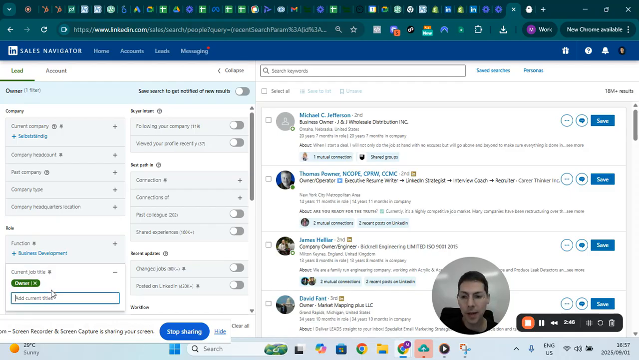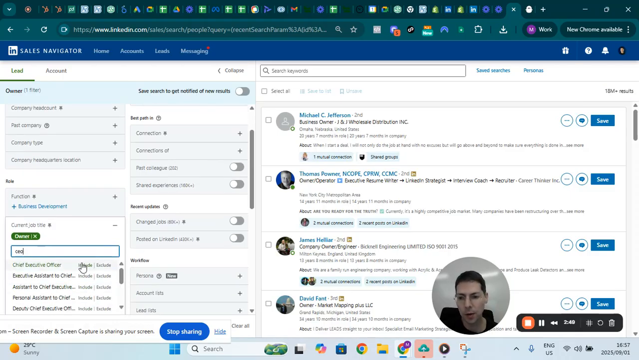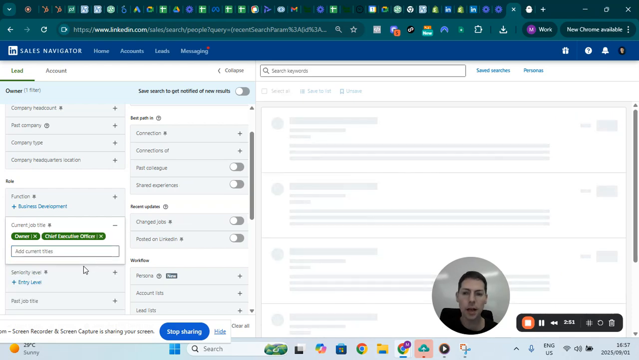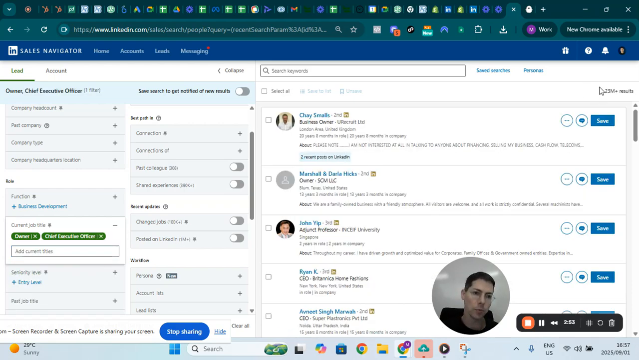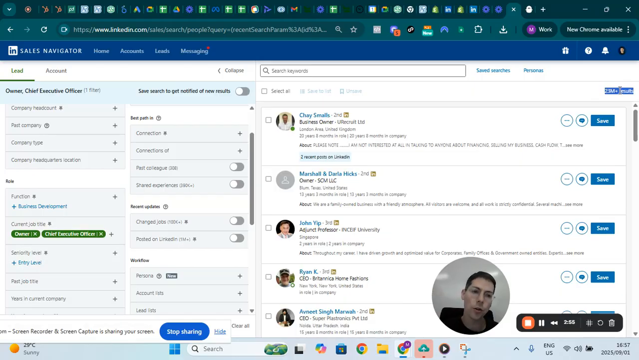Let's even make it a little bit bigger. I'm going to say CEO because I might want to target CEOs. So I can go through this whole list here and add all the people that are relevant. So this will go a little bit bigger now because not only owners are included, but also CEOs. So now I'm on 23 million people. Cool. Now we want to niche it by industry.